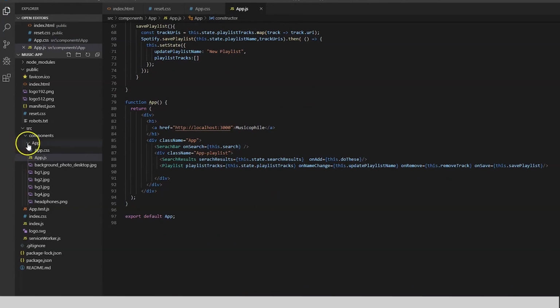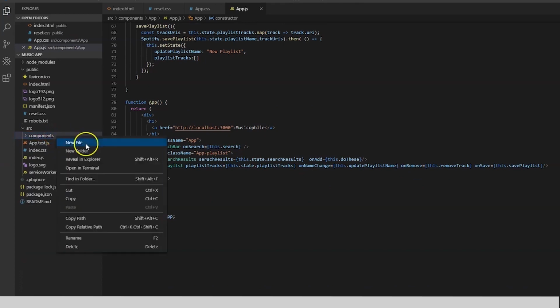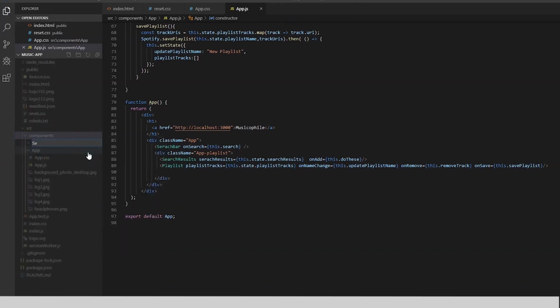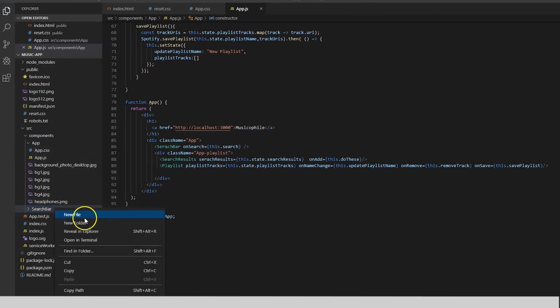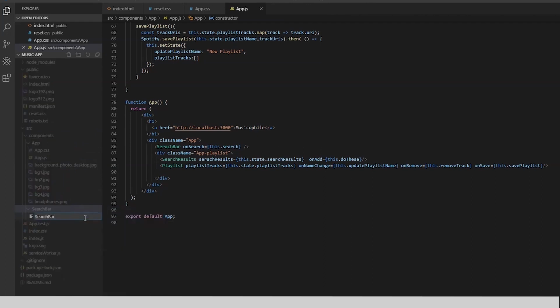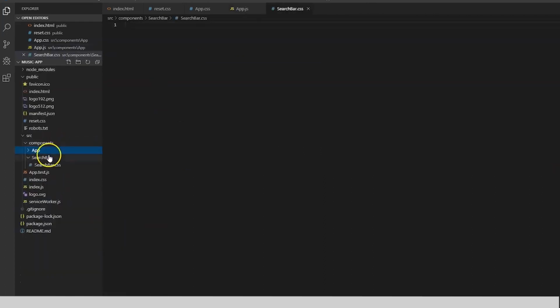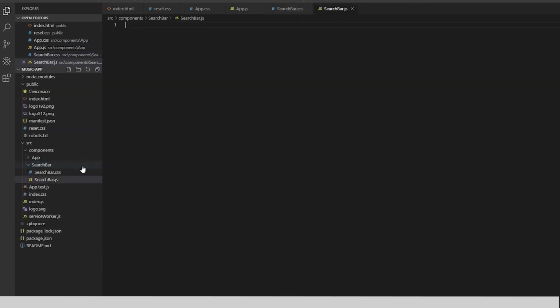Now let's create another folder under components, and we've got to define all our various components here. This folder is going to be for the search bar, so we'll name it SearchBar. We'll add two files within it, the SearchBar.css, okay, and another file that we'll need here is SearchBar.js. So that's in terms of the search bar. Let's start with the CSS file. So we'll start with first styling the search bar.